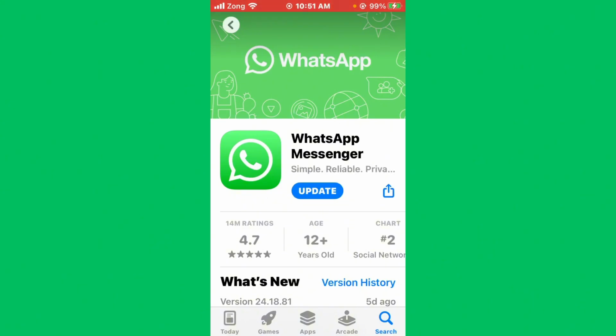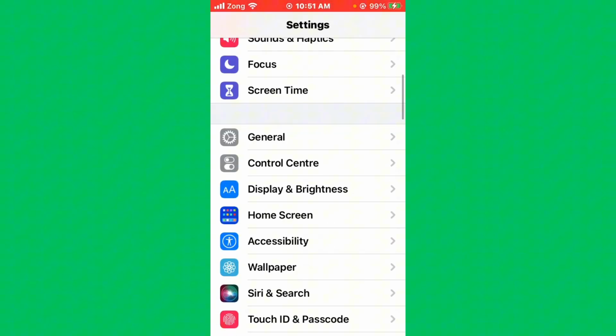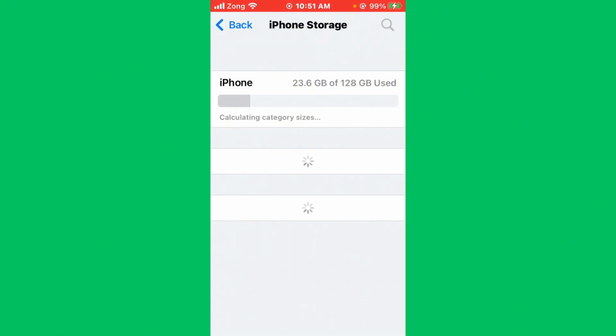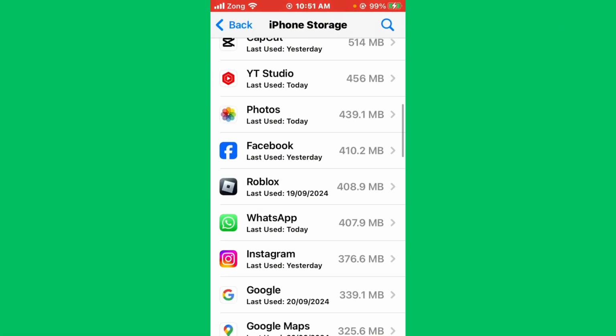After updating WhatsApp to the latest version, then you need to clear the cache and data of WhatsApp. Simply open settings, scroll down, tap on General, tap on iPhone Storage. Now wait for some seconds, scroll down and find WhatsApp. After finding WhatsApp, open it.